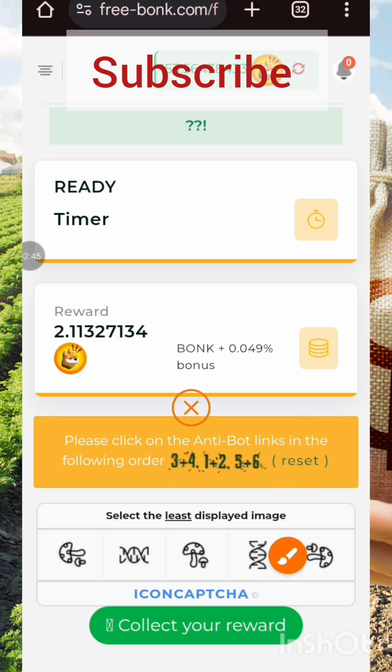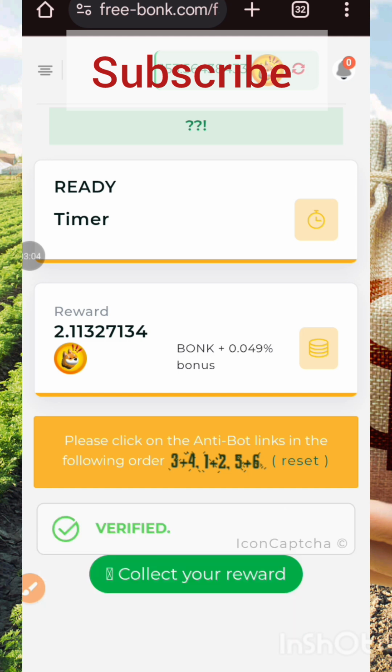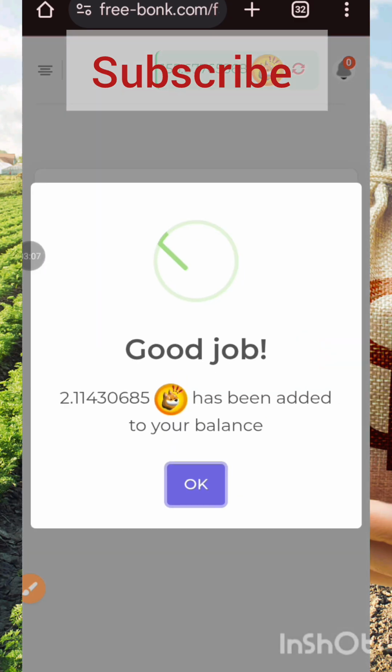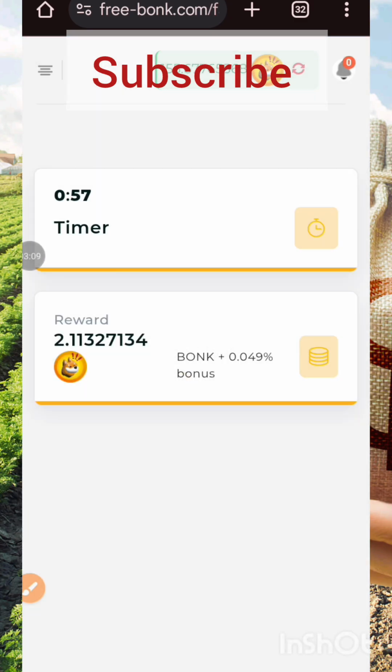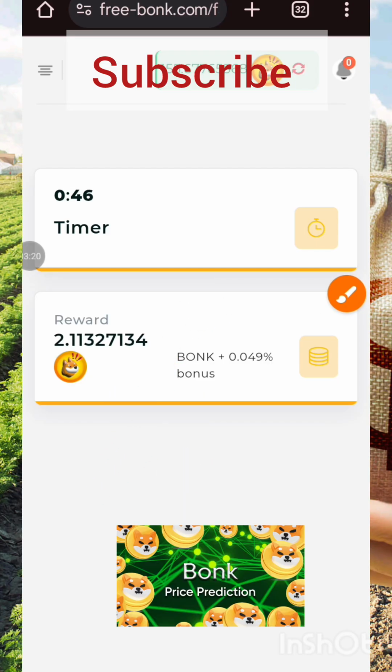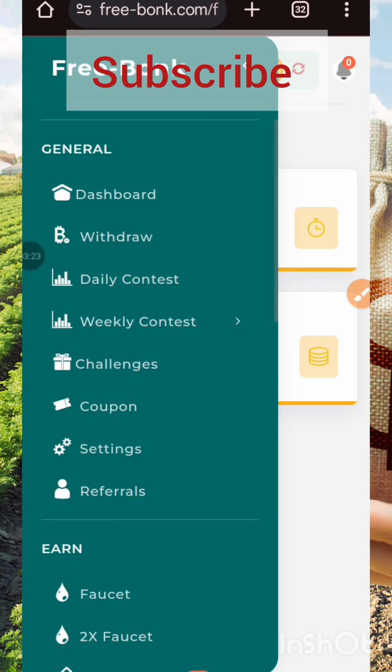Another thing you need to do here is click on, as you see now, this one is 3, this is a sign of an umbrella, 1, 2, 3 here. So the one that you can click and confirm your captcha is this. So you can see it's verified. Then you click on collect. Then it is done. After 15 seconds, you come back again and perform and receive another 2.11 Bonk.